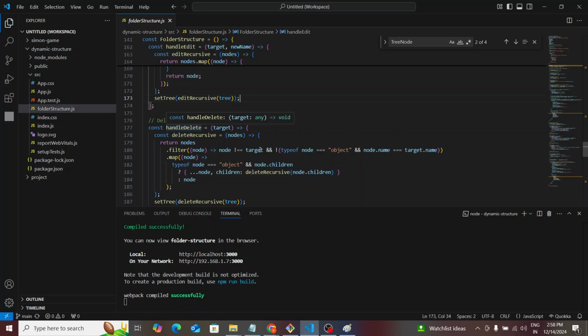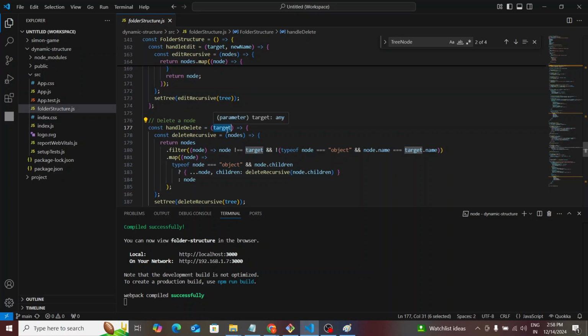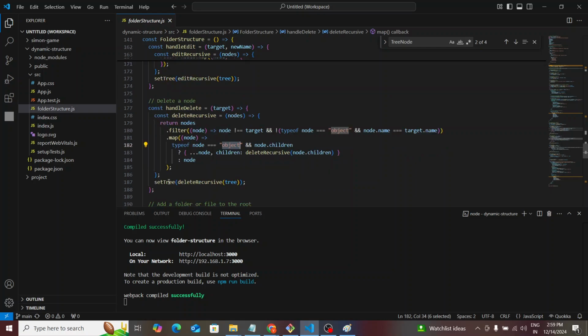If I talk about the handle delete, then I only need to target that particular node, that particular file or folder. For that, I just need a target. There's no need to add a new variable or any node variable or name or something like that. Here, I just call the target, and that will be initialized, filtered and mapped with that particular thing. And the object is also checked, because sometimes the object is not well formed. It could be a string or an array. So that is checked here with typeof. After that, I set that into the delete recursive, calling that constant into this one, and I set it into the state.